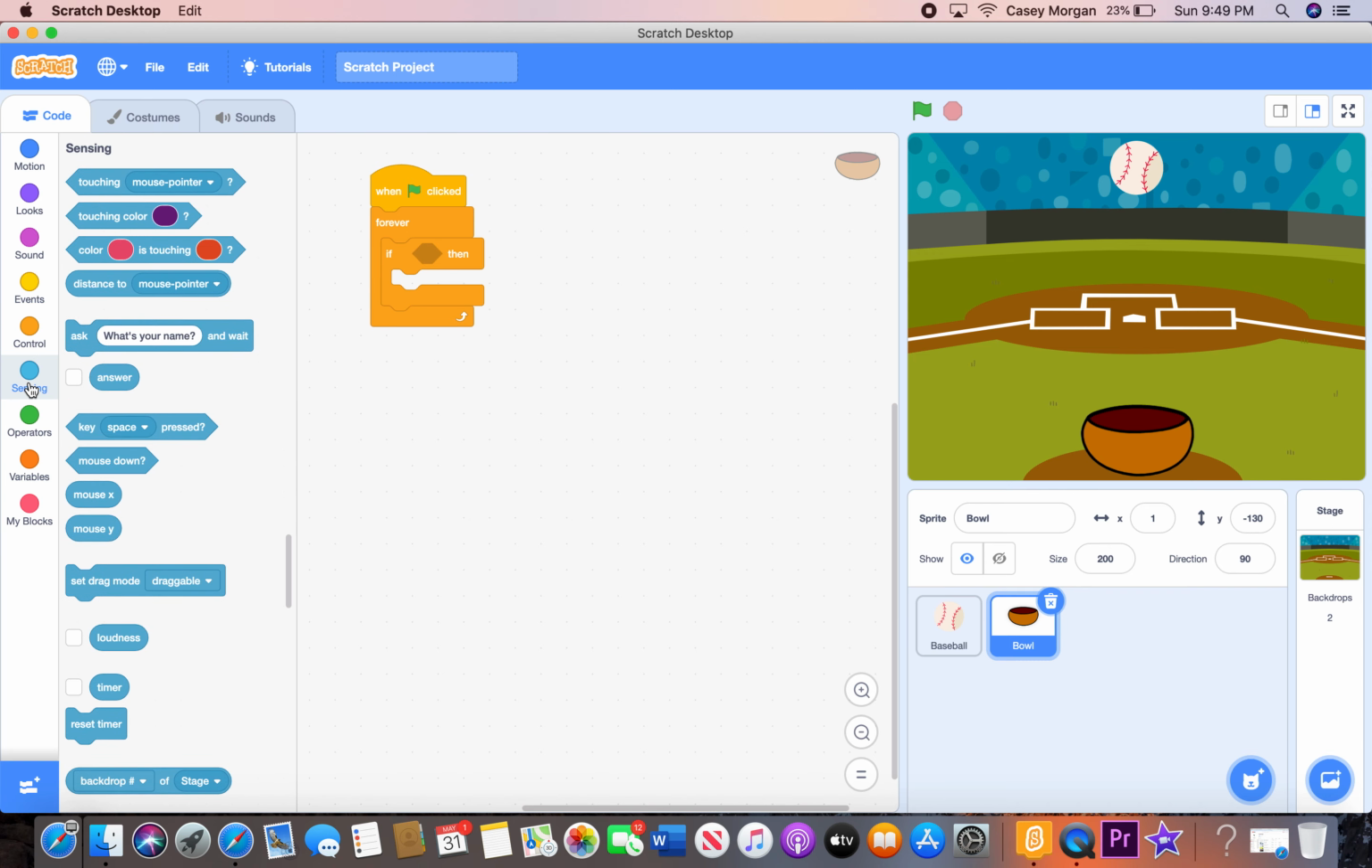We are then going to go down to the Sensing tab, and we need key blank pressed. It might say key space pressed. Yours might be something different. Key space pressed. Drag that on in between the if and the then statement. And I'm going to change this to be the right arrow key. So with this block of programming, we are programming the left and right arrow keys to move our catching object to the left and right, back and forth, so we're able to catch our object falling from the sky.